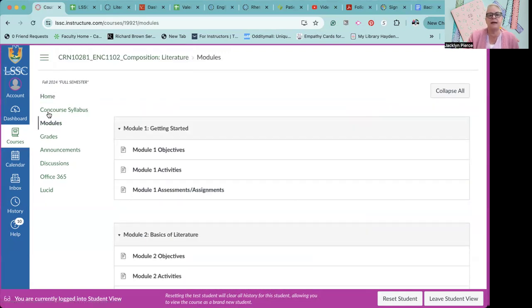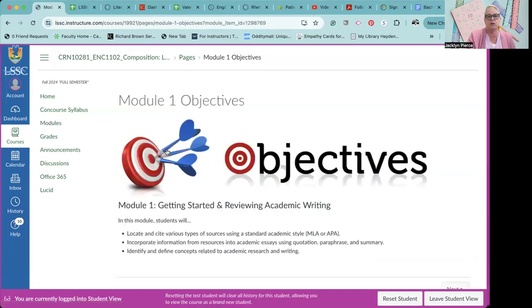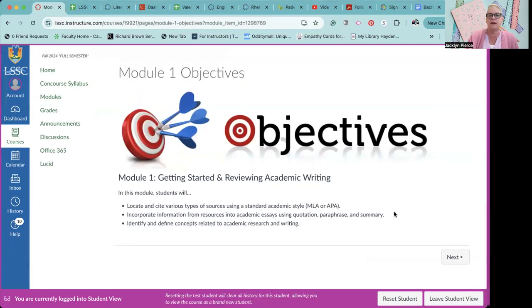And you will notice that for each module, we have a set of objectives, a list of activities, and then the assignments or things that are going to be graded. Now, again, each of these modules is more than 1 week. So you may want to keep that schedule handy so you can plot along. But each page for the module objectives is really just an overview of what's going to happen.